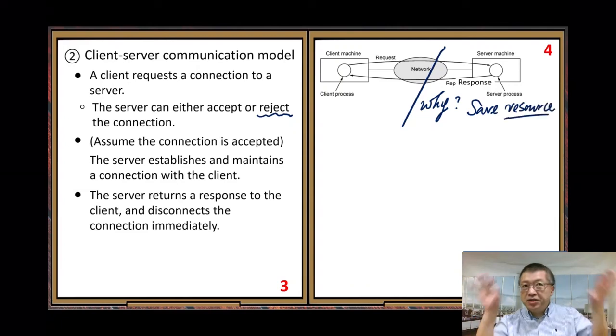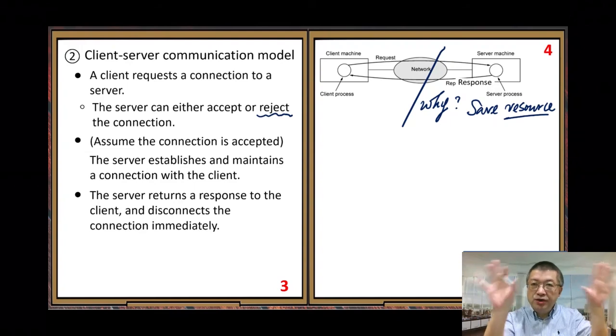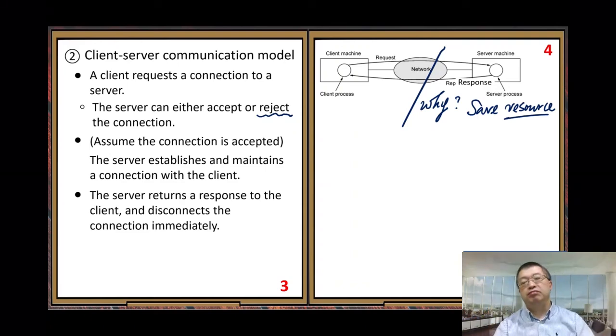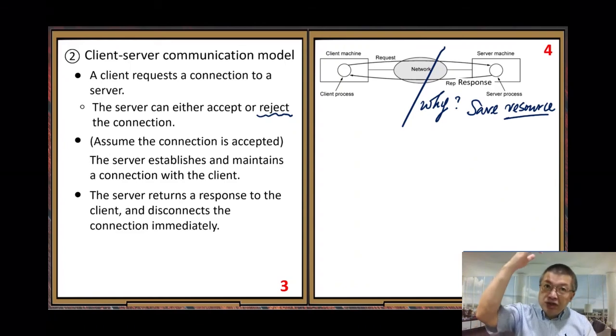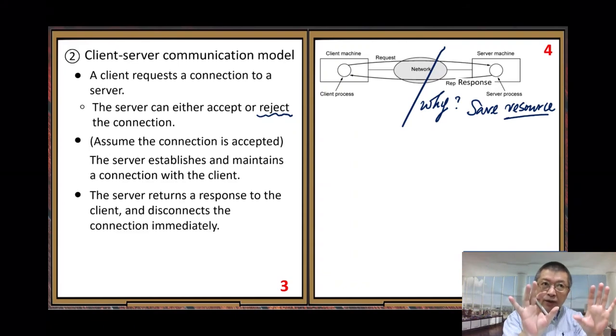Because the connection between client and server occupies resources, more specifically, memory resources, the computer memory. So if the server does not disconnect it, then that resource is occupied.